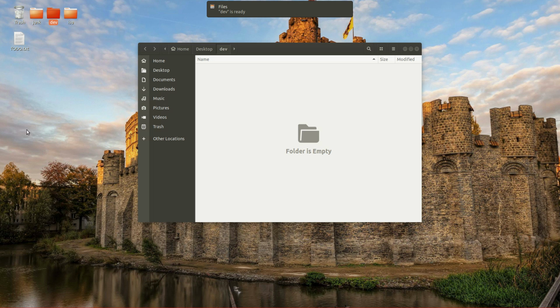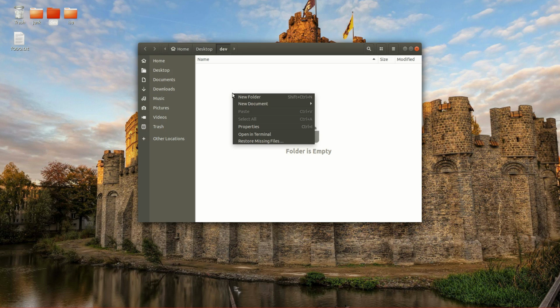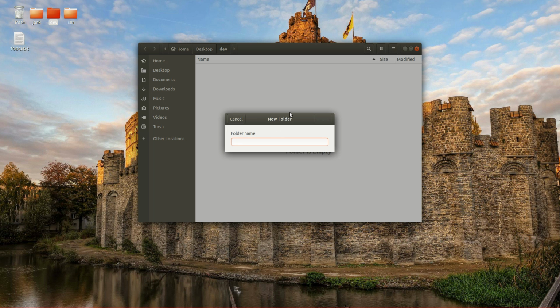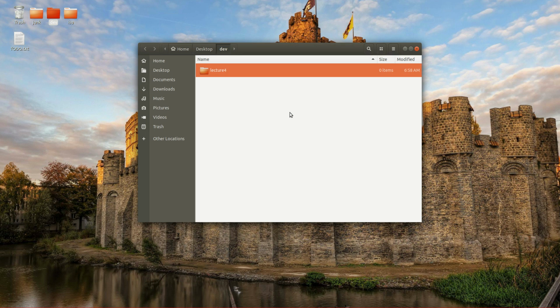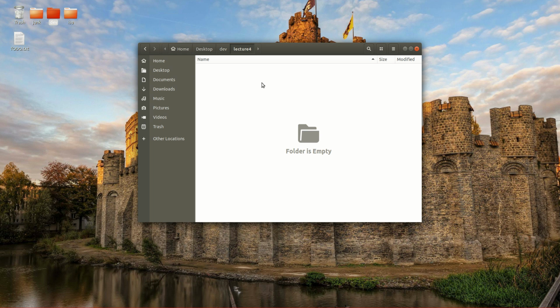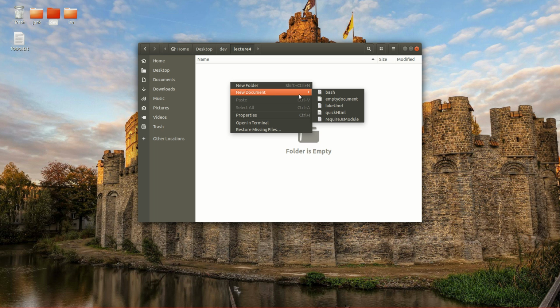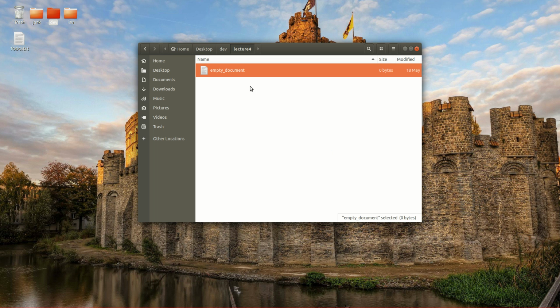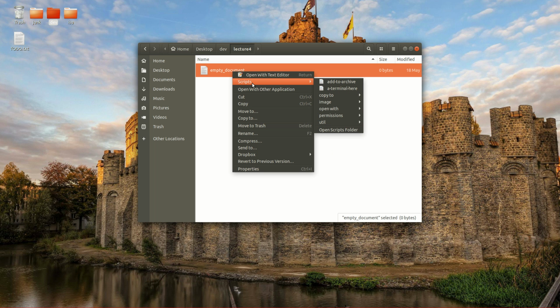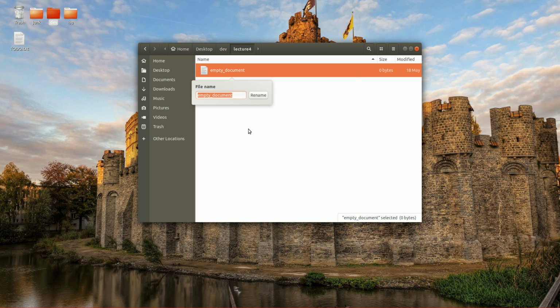I like to have a little folder on my desktop called Dev. It's where I do my dev work, and I'm going to add a new folder and call it Lecture 4. So in this folder I'm going to make an empty document. And this is going to say Intro to CSS. It's going to be an HTML document.